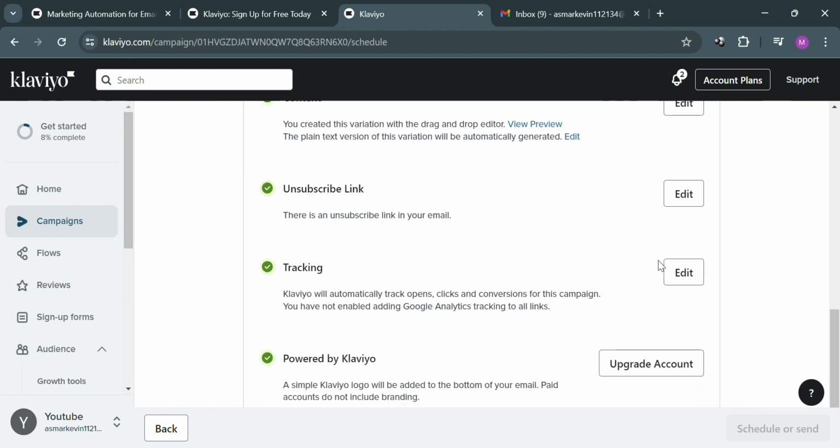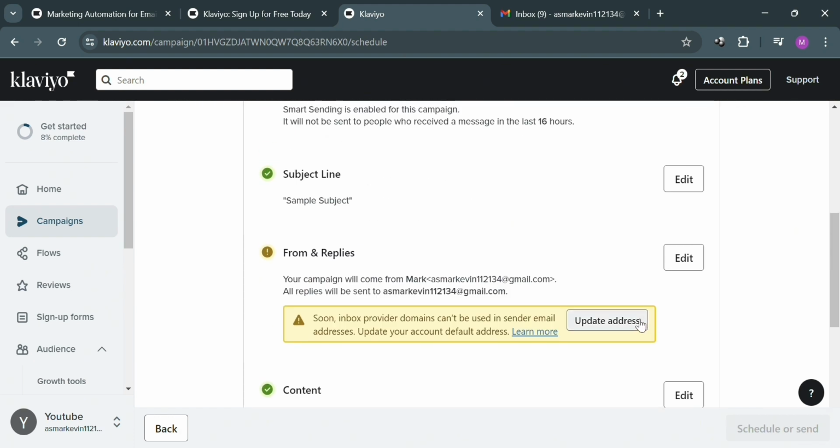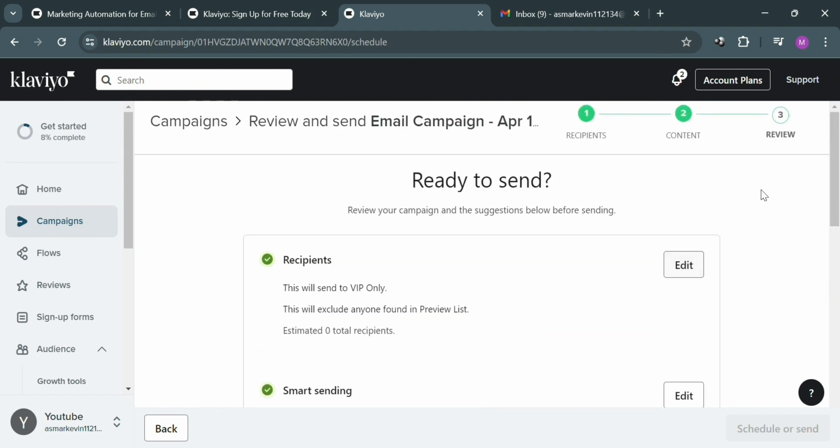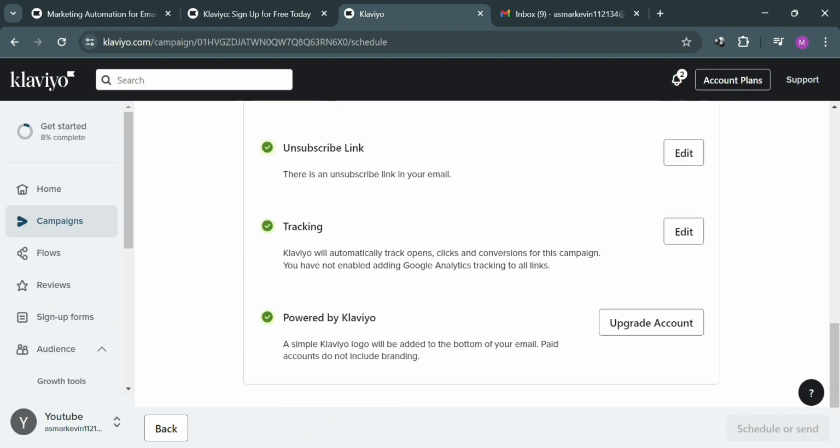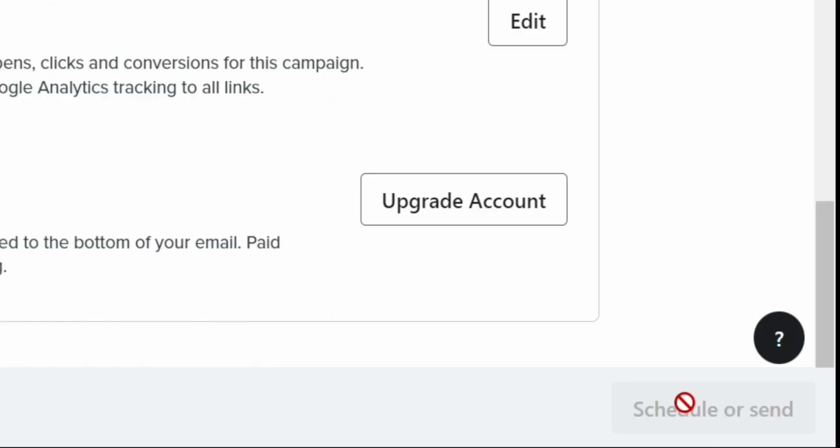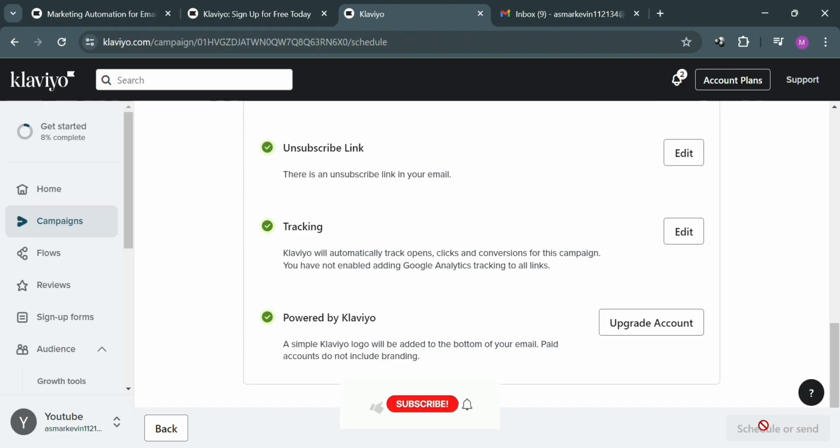But make sure that you also fill out all of the required information in order to do so. Like this one, there's an error, and because of that, I'm not able to send or schedule this email marketing campaign. But if you do, you will be able to start scheduling or sending this email marketing by clicking the schedule or send button below here. But overall, that is just basically how you can use Klaviyo for email marketing. Thank you.